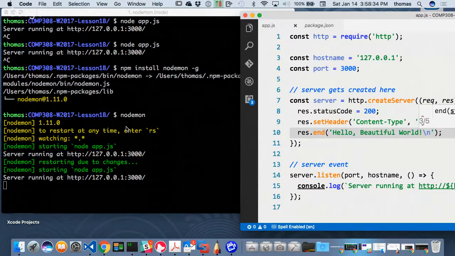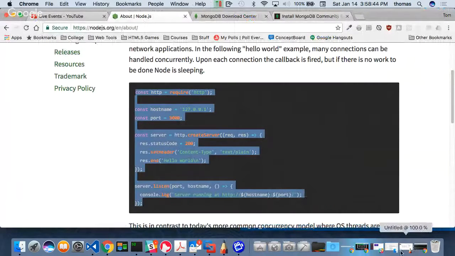All right, so we're going to be using NodeMon instead of the built-in node command because it's a little better, right? And notice that, of course, if I go back to my pages, I don't know where I put my page for this one, probably somewhere in here. If I go to localhost 3000 and I get hello beautiful world, that's back to normal again.